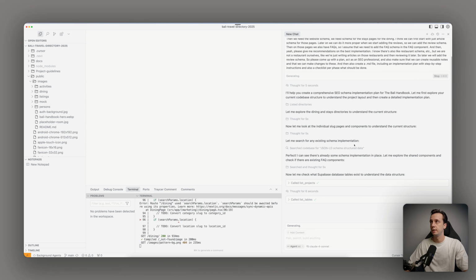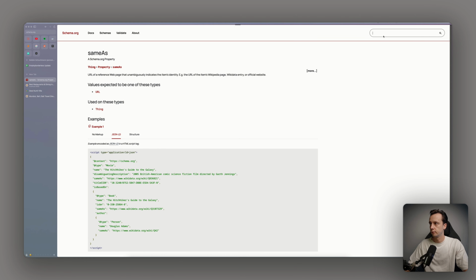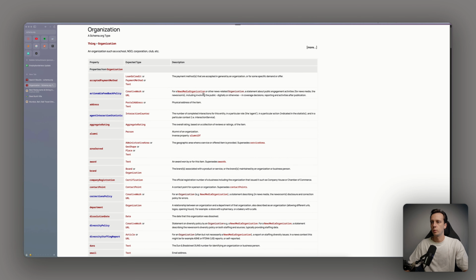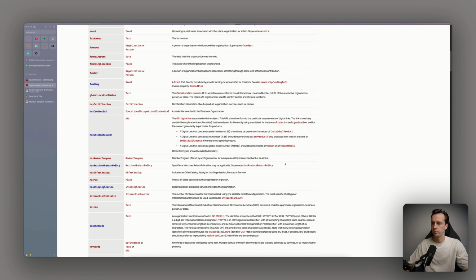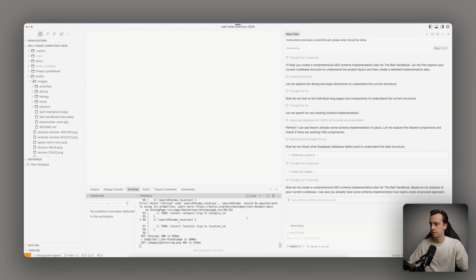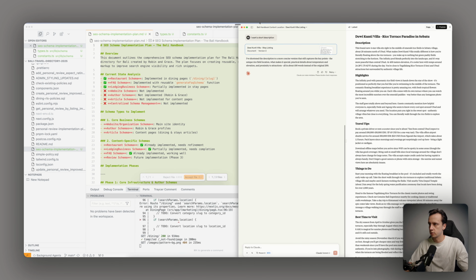So let's say you have company schema here, I think it's called organization. What we can do here is add the address, we can add all the information, and also the sameAs, where we have our LinkedIn page, our Instagram page, whatever. We can add all the information, so it's very easy for Google and other LLMs to understand what our website is about. Actually, in the meantime, I'm going to ask Claude.